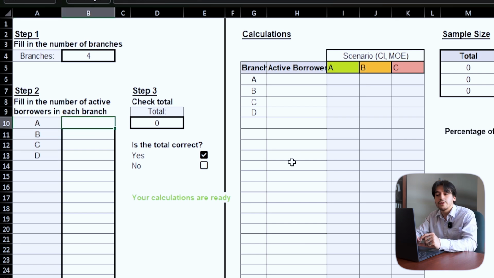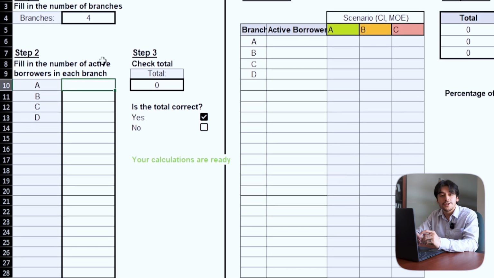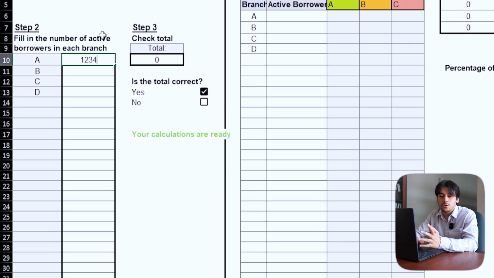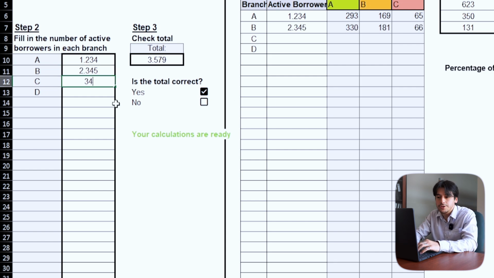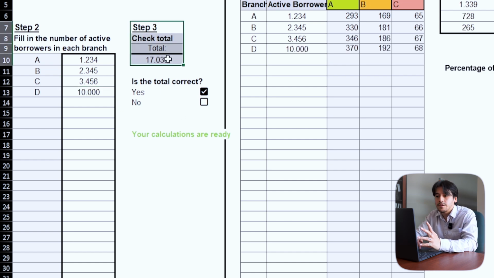And in the second step, what you have to do is input the number of respondents or users from your organization. In the first branch, we have a number that is 1,234 users. In branch B, we'll have 2,345 users, and in branch C, we'll have 3,456 users. And then in D, let's put a higher number, which is 10,000 users, which then brings a total of 17,035 users in total. That's verified in step number 3.